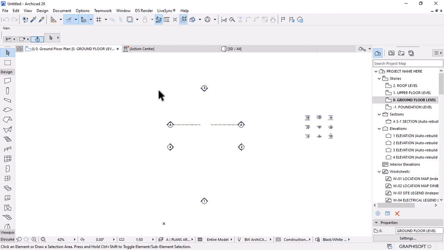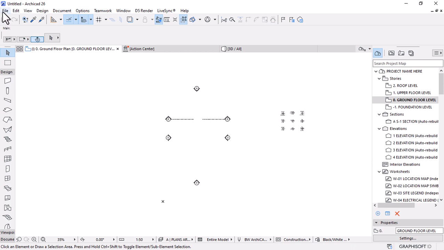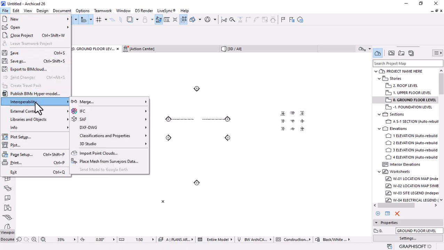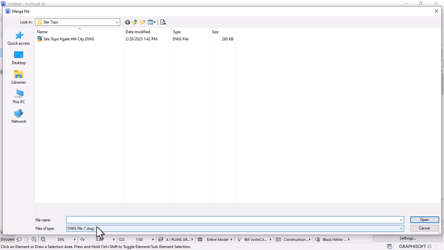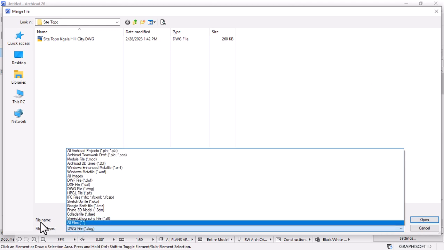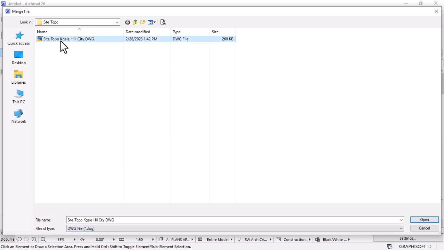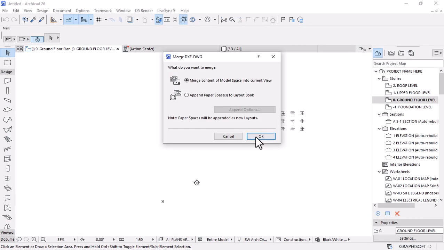Okay, now we need to bring in the DWG file we just processed from Global Mapper to AutoCAD. So let's see how we can do it. Go to file and then interoperability, merge from file, and then make sure you change the file type to DWG at the bottom here, and then you can select your file and open it.